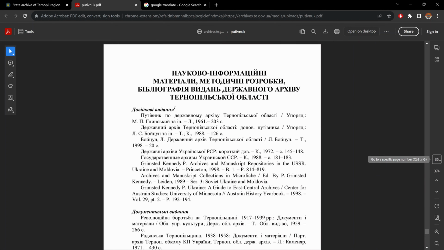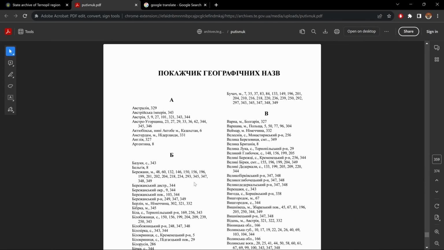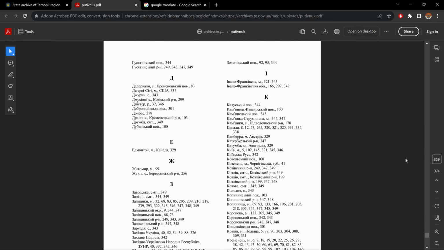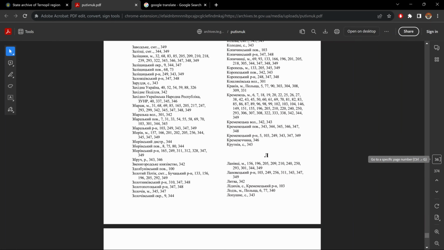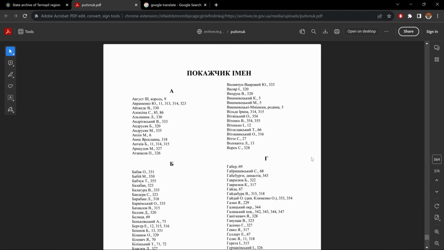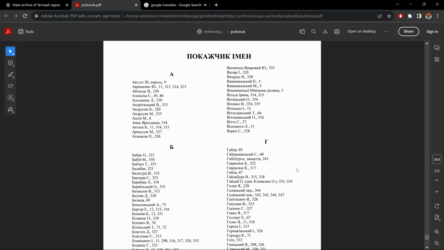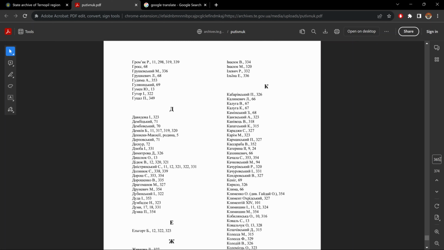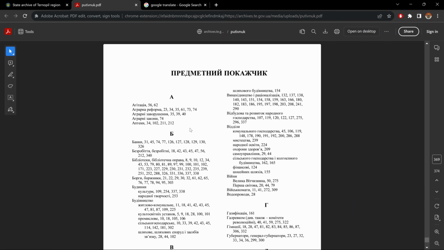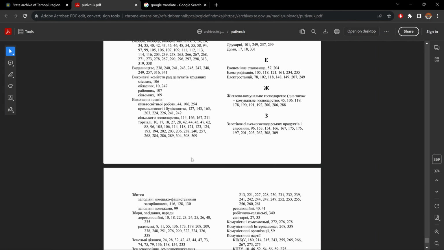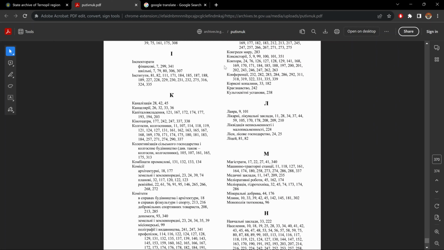Then on page 359, we have our index of geographical names. Then on page 364, we have a name index. And on page 369, we have our subject index. So that in a nutshell is what their guidebook looks like.